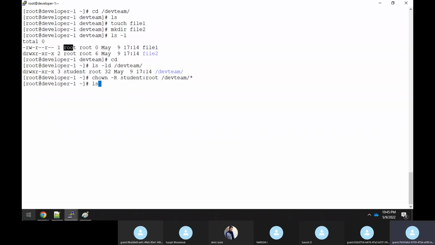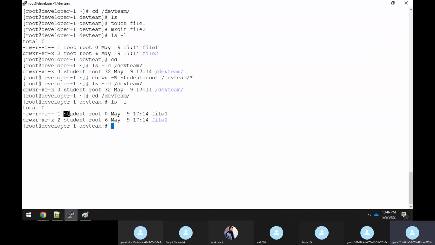Now when you do ls -l and ld /dev team, now you have changed it actually. But with that, you get into the /dev team directory, ls -l. See, now you have changed it.